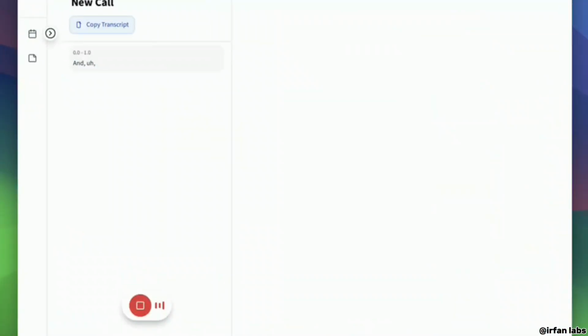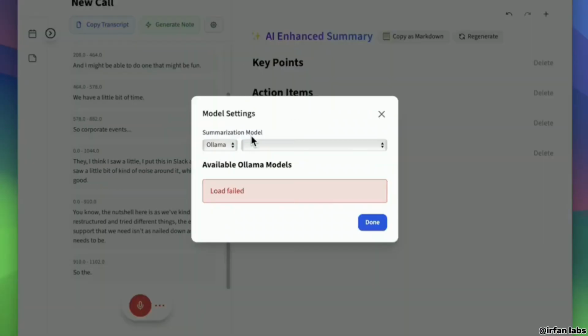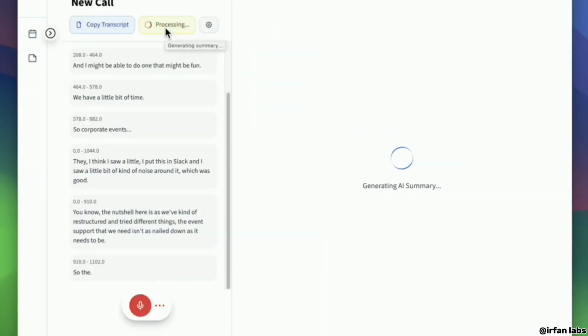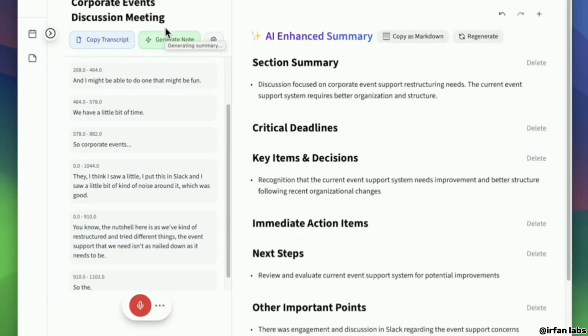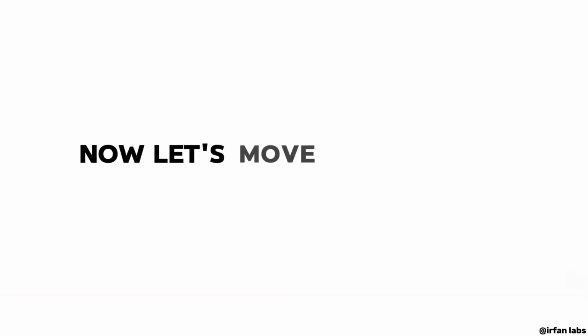What makes it even more interesting is that its community edition is free and open source, while paid options are available for extra features. So if you're a student, freelancer, creator, or anyone who sits through a lot of meetings, this can save you time and potentially another monthly subscription. That's why Meetly takes number 4. Now let's move to number 3.